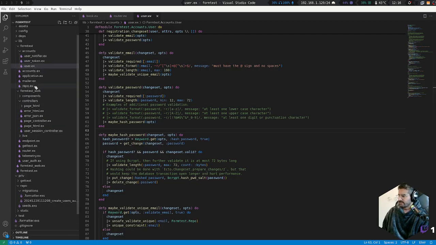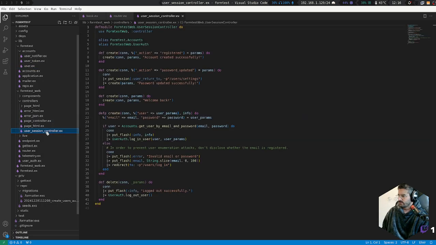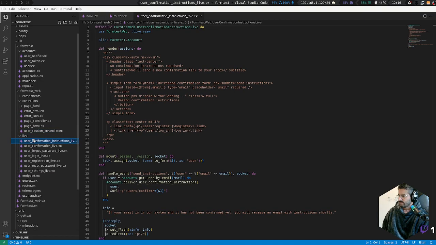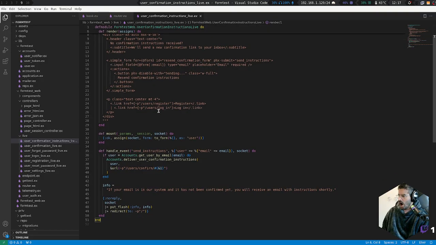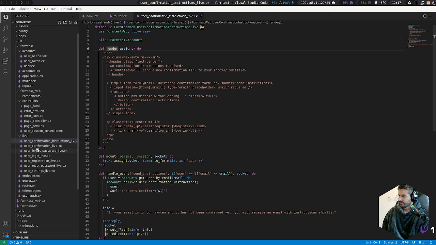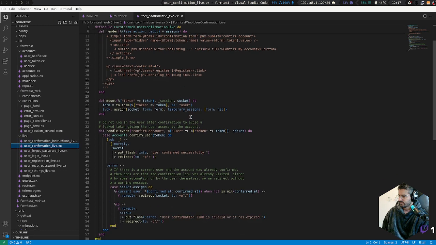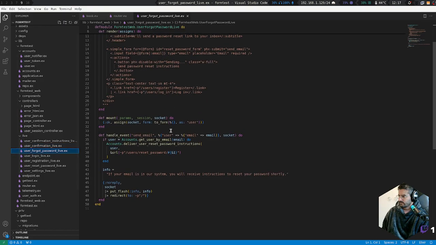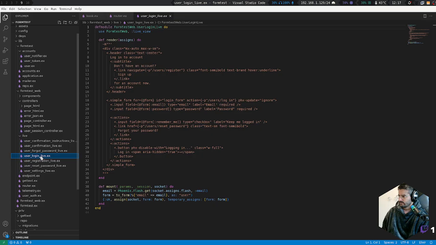Right, so let's see how this is done by something that is already using it. If we go to the controller of the user session, it's this one. It's using live views, as expected, which is what I'm used to, because they have the render function and everything else. Here we are.